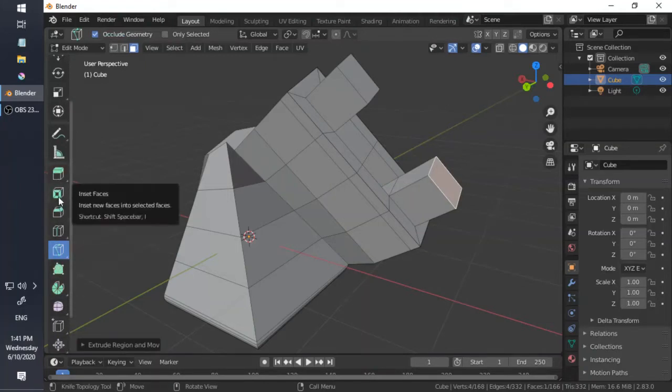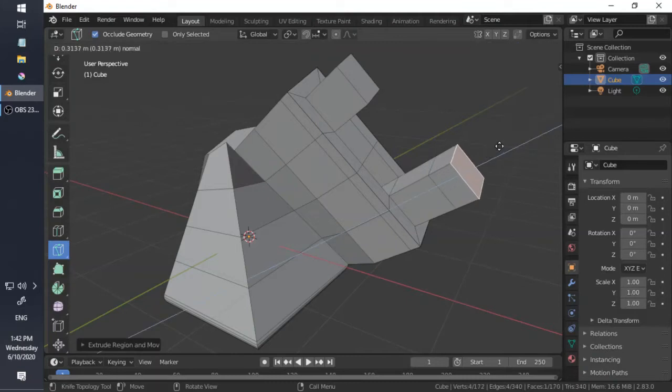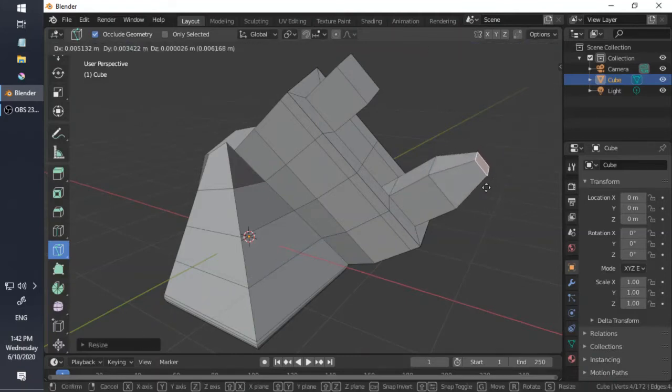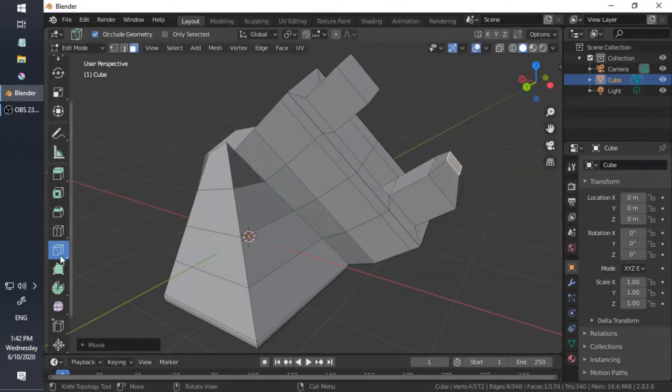Loop cut, bevel, inset faces, extrude region. And extrude is very similar to both of these. So if you want to just remember extrude, you just press E and then click when you have it where you want it. And you can use scale and then press G to move it and stuff. And you can do a ton just using that.